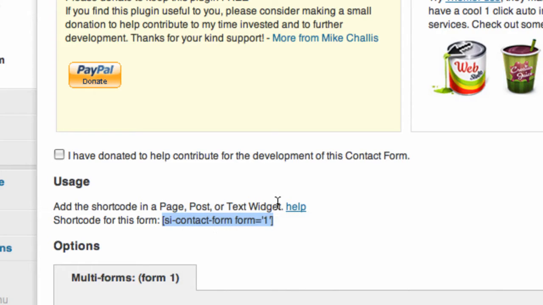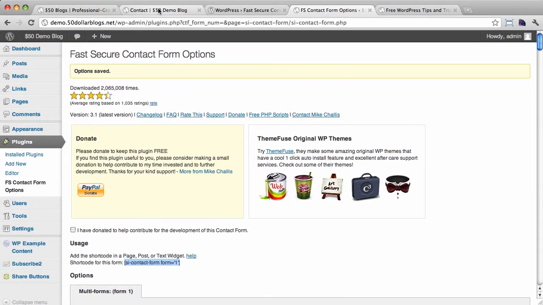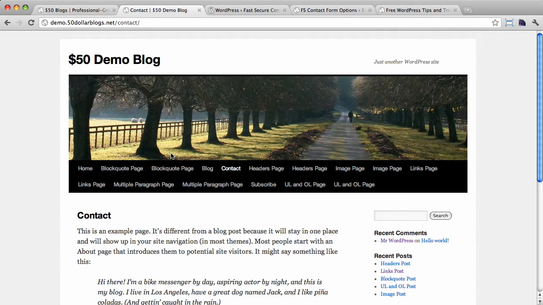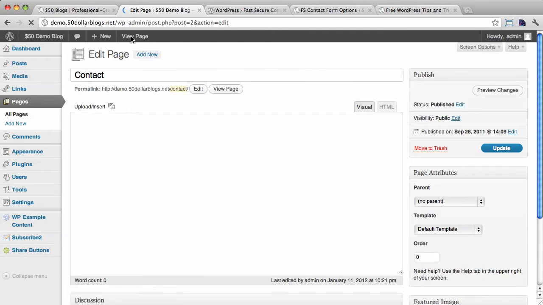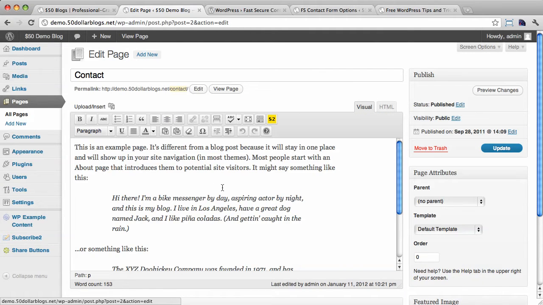Now with that copied, I'm going to go back to my contact page right here. And I'm going to hit the edit button at the top, except I loaded this before I was logged in. Now, if we refresh the page, now I can click on edit. And in the editor, I'm going to delete all the existing content and paste the shortcode in there.